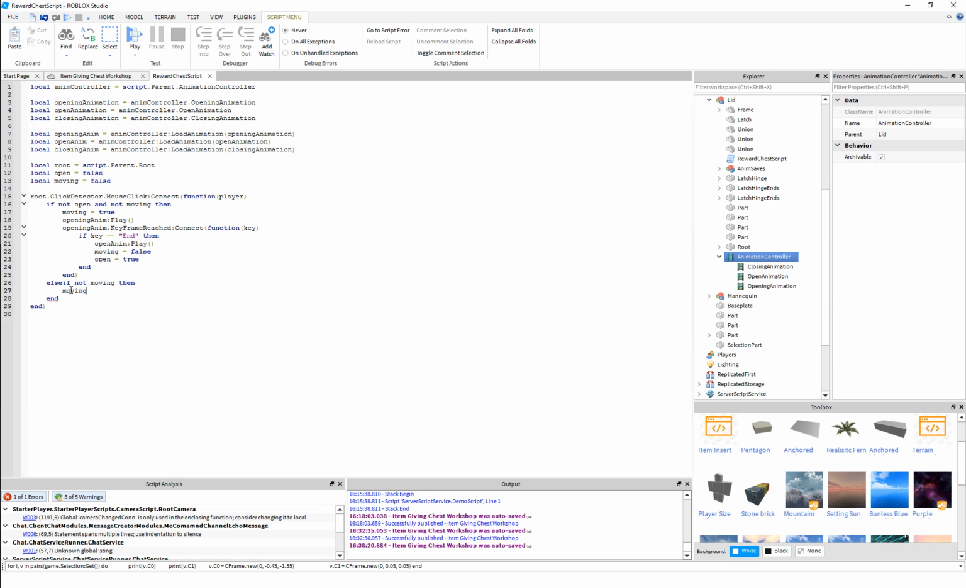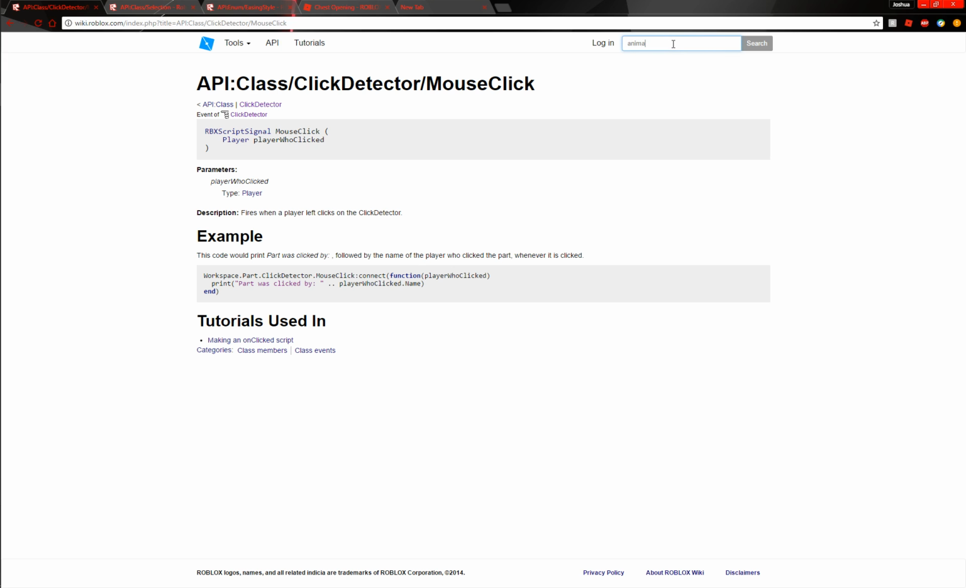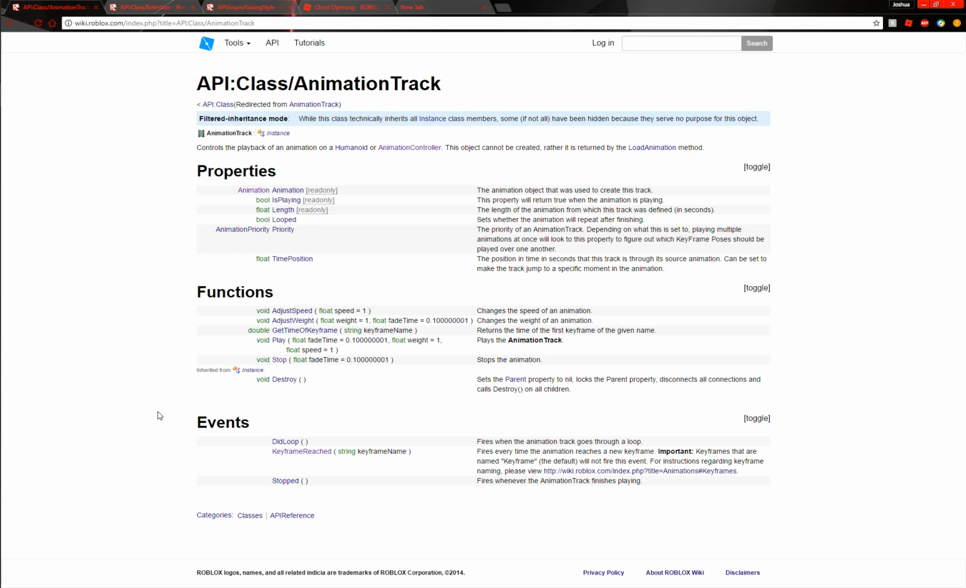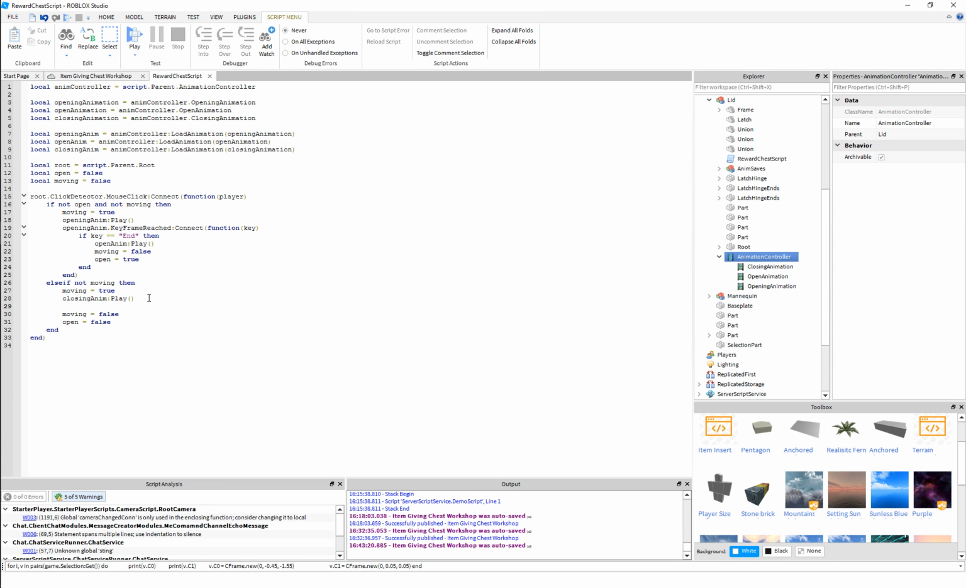Then we're going to set moving equals true, and then moving equals false, open equals false, and I want the closing anim play, and then let's see here, let's do animation track events, and it has a stopped event here. So let's do play, repeat, wait, let's actually, we'll just do this.